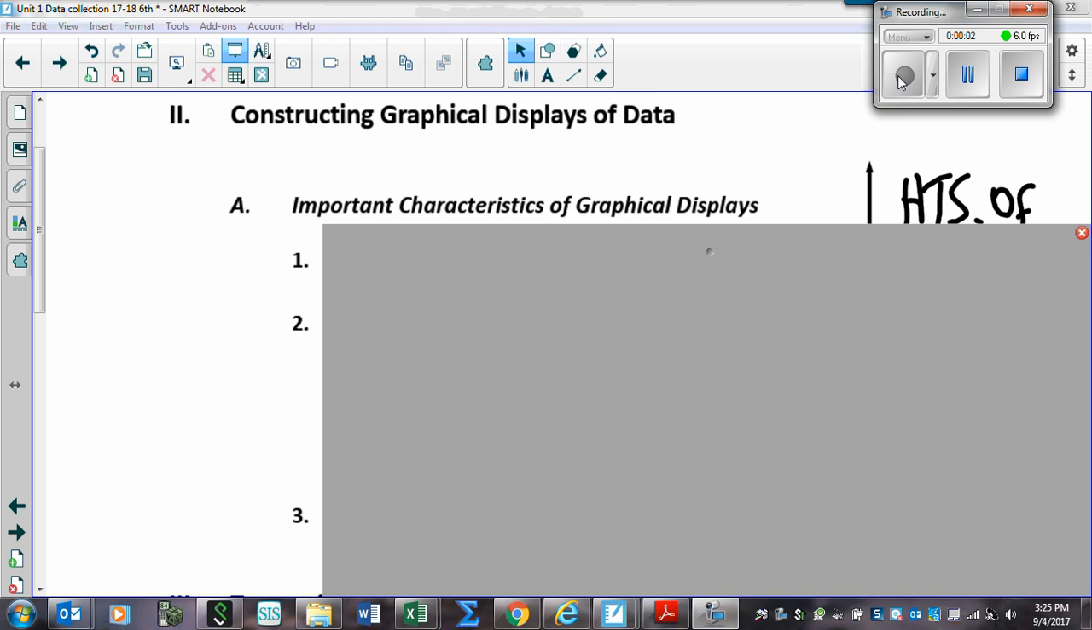Now we're going to make some graphical displays of data. So there are certain things. We make certain kinds of displays or graphs for numerical data and others for categorical. There's much fewer for categorical, so we'll do numerical first, but I want to state ahead of time that we need to have certain characteristics of these graphs to make sure that we're communicating things correctly.